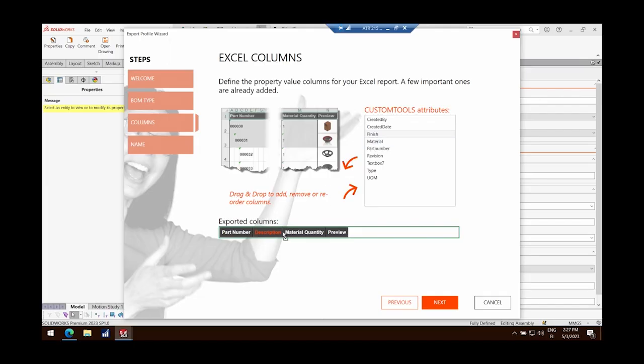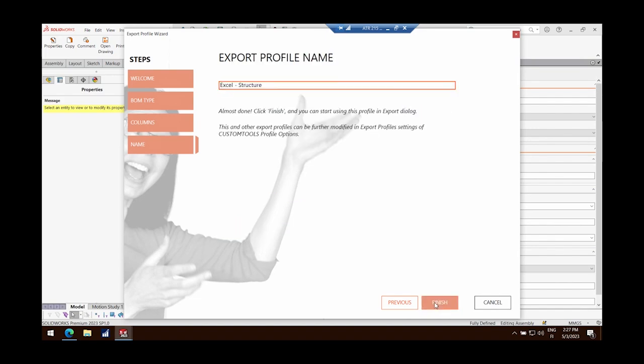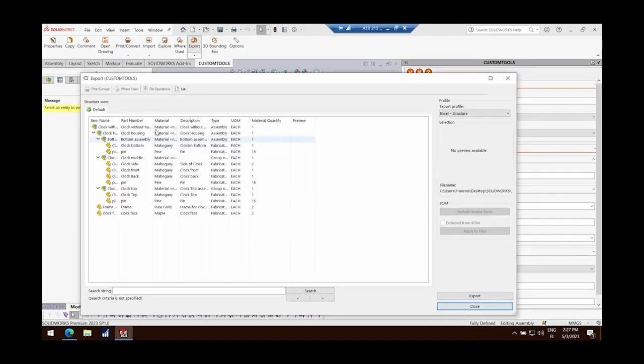We can choose from the properties defined in the Custom Property pane. After selecting the desired properties, we can arrange them in the order we want and customize the column headers. Once we are satisfied with the Excel report, we click on Finish to complete the profile creation. The export profile is created and properties are automatically retrieved from the opened assembly.